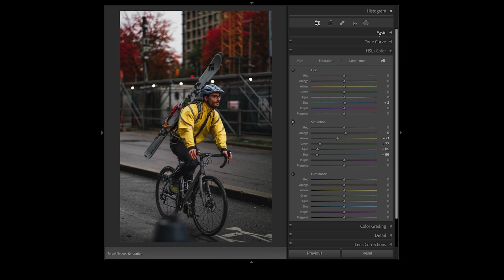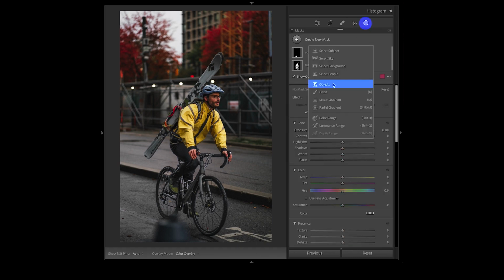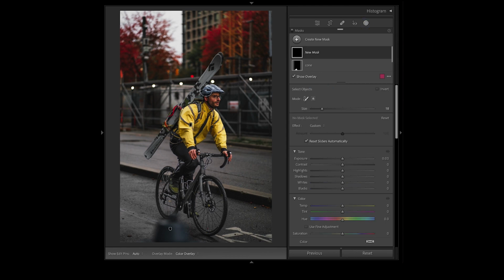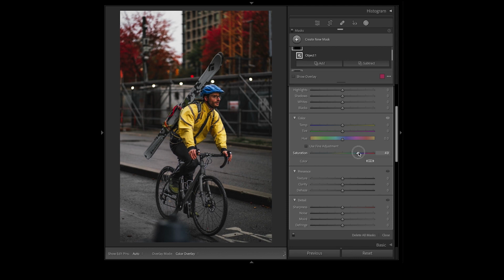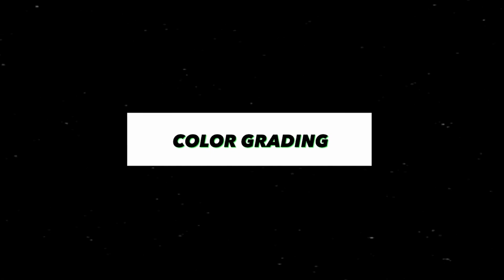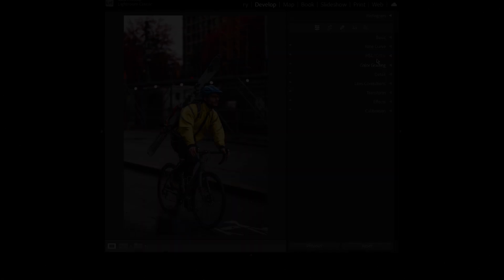Another way to approach it is to use object mask on the helmet and increase the saturation, so the background is no longer fighting for our attention. Once it's been taken care of, it makes color grading super easy.